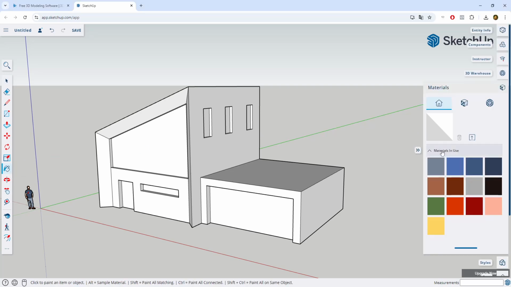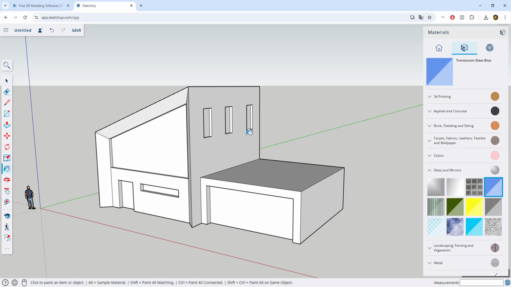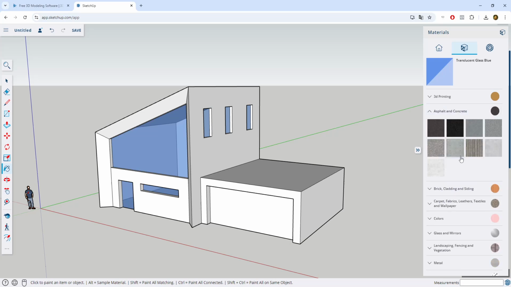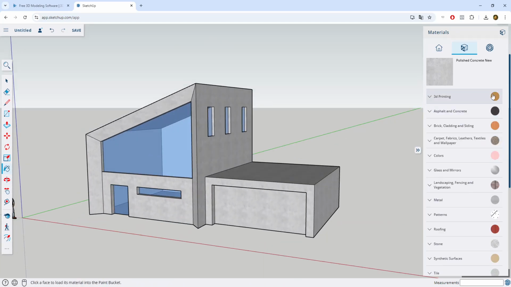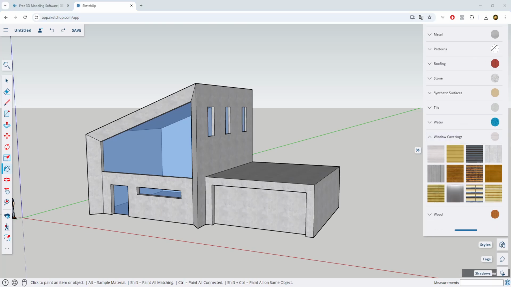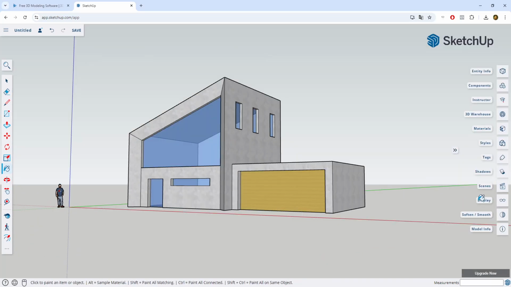On the right, we have a browser, and here we can choose materials such as glass, mirrors, etc. I will choose blue glass to make it more obvious for it. We can assume that these doors are also glass. Then I will use concrete material for the walls. Okay, only the garage door is left. Let's say it will have horizontally aligned wooden boards.